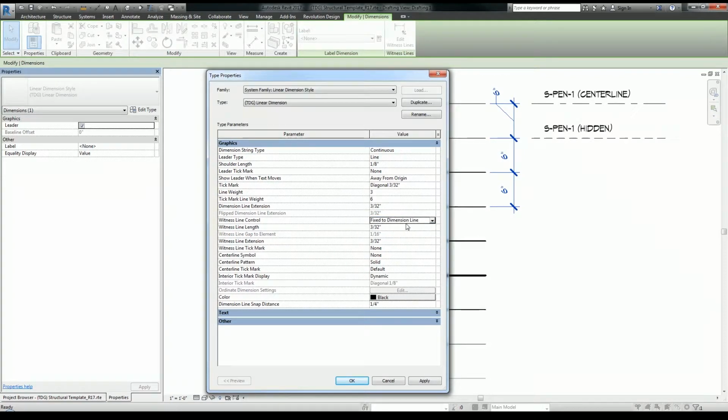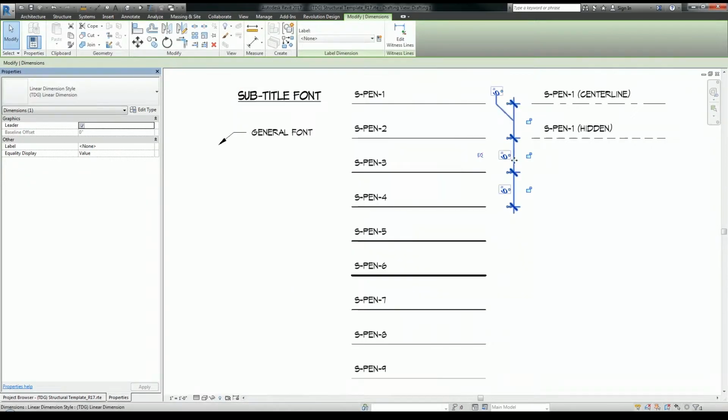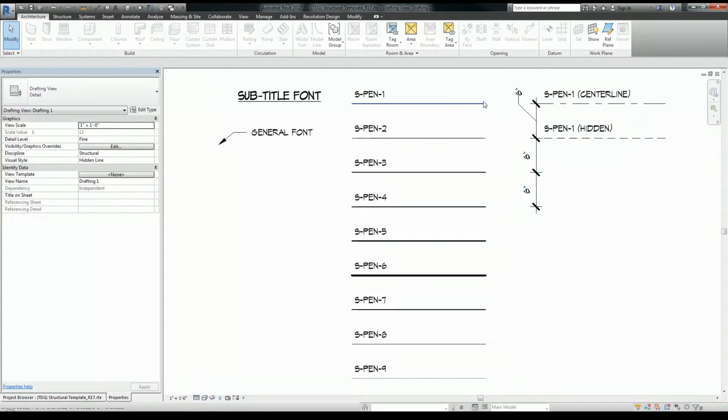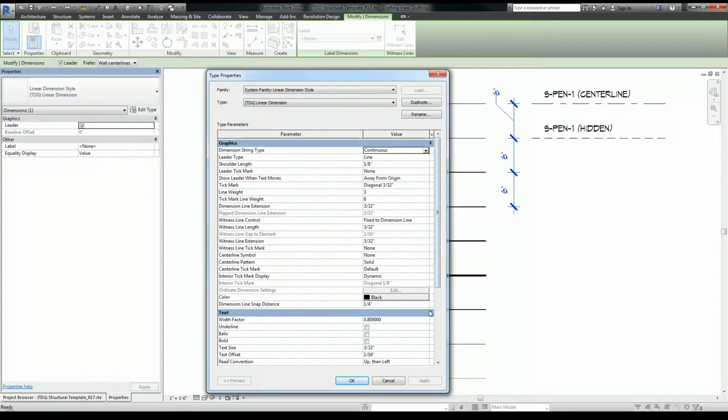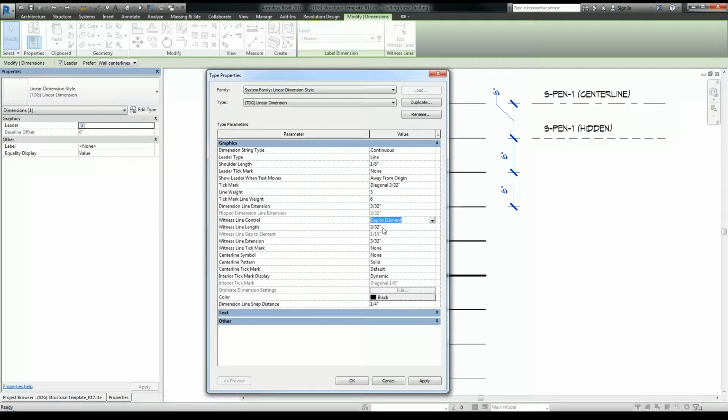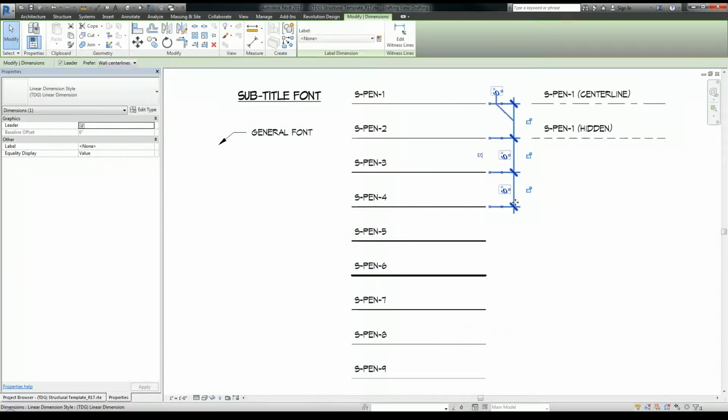Now if I were to select fix to dimension line and click apply, the witness line gets pulled back and it's fixed to this dimension line right here. So if I were to pull this dimension, you could see the witness line is not attached to the element really. I prefer to have my option set to gap to element. I believe it gives it a lot cleaner look, and if I were to pull this dimension away, my witness lines stay connected to the element that I've dimensioned to.